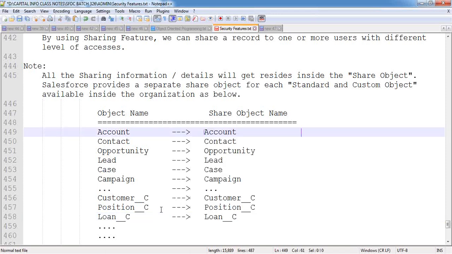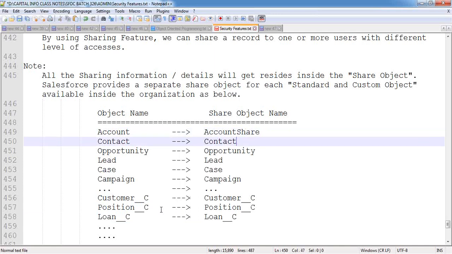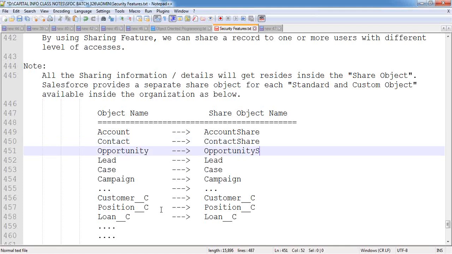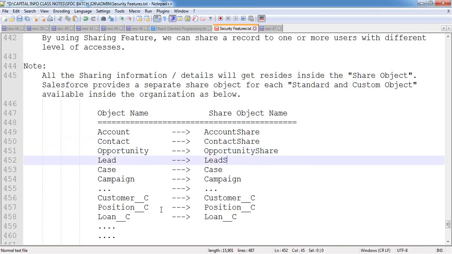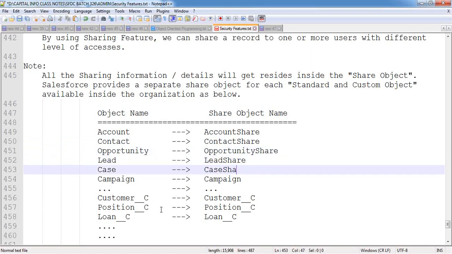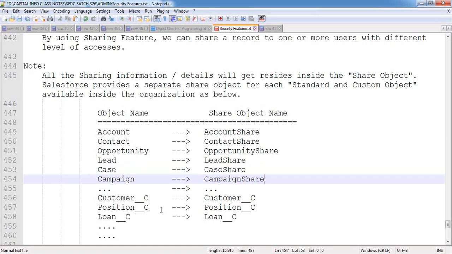Salesforce is providing a share object. For the account, it is providing a share object called account share. This is a standard object maintained by Salesforce internally. For contact, contact share. For opportunity, opportunity share. For lead, lead share. For case, case share. For campaign, campaign share. For customer, customer underscore share.